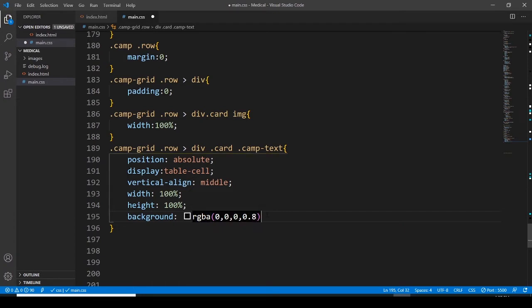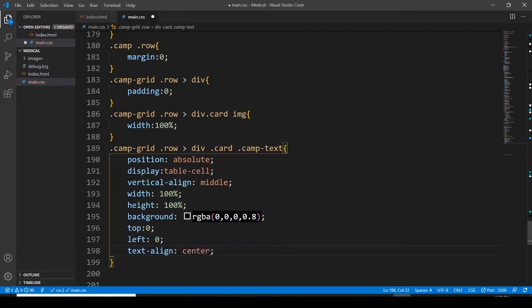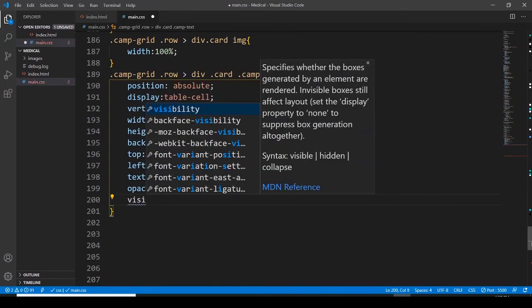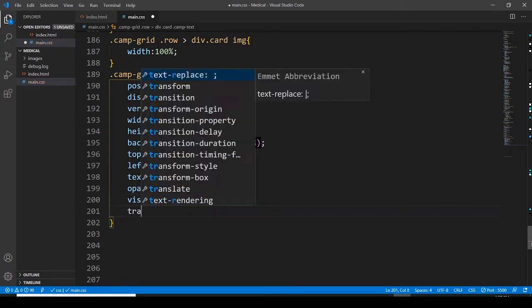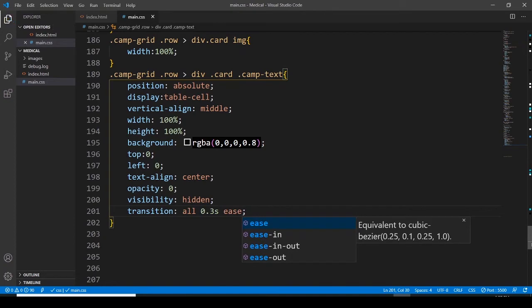Okay, and then top would be 0, left would be 0, and text align is going to be center, and then opacity 0. Let me write it here. Visibility hidden, and transition of 0.3 seconds ease. Let's save it.